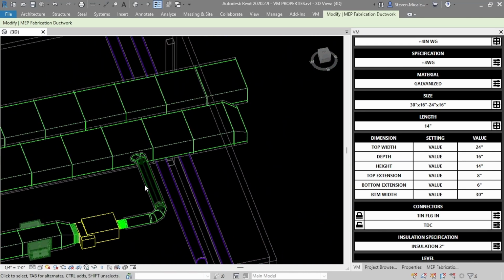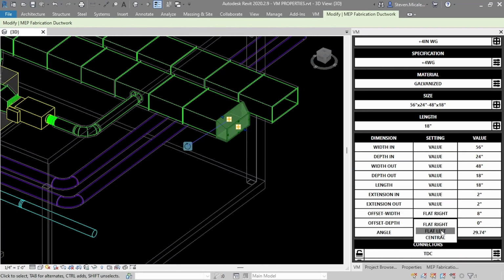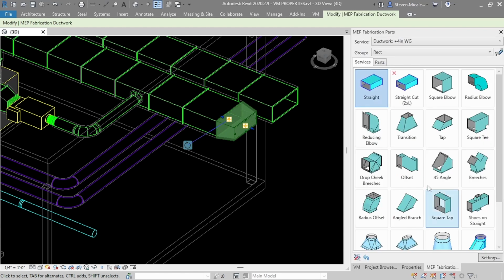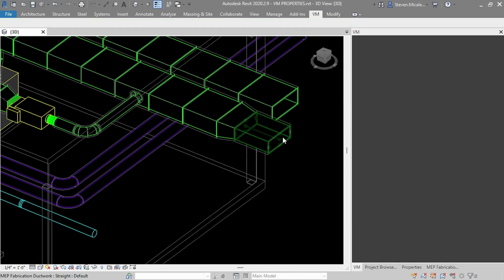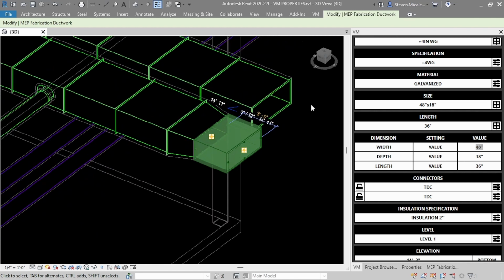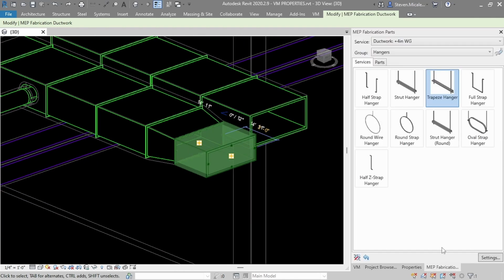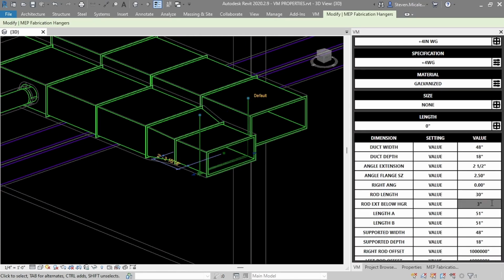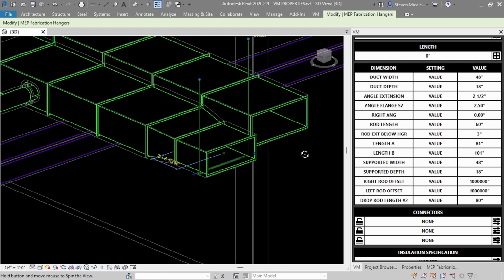Using the VM Properties palette, we can edit dimensions and specifications for any fabrication part on the fly, as we model. This includes fabrication hanger dimensions, which are otherwise unavailable for manual editing.